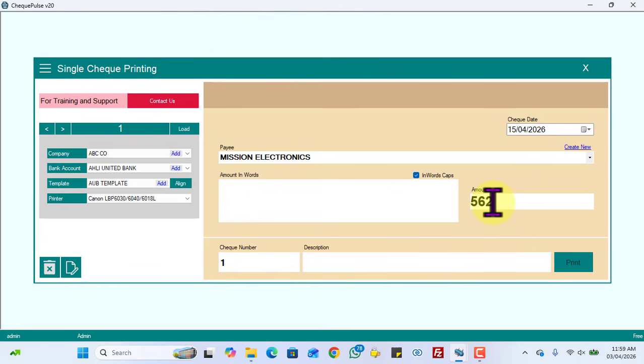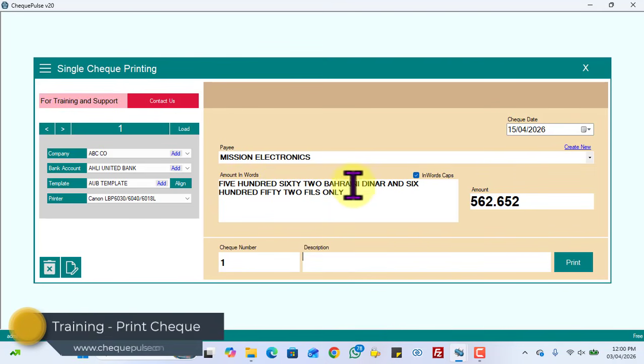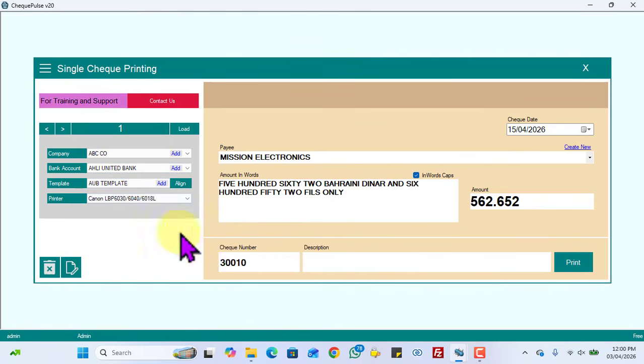And I am giving this amount. Automatically it will be converted as per your requirement. The first check number, 30010 for example, and the next check from this bank will automatically come as 30011, 30012. Automatically it will increase.